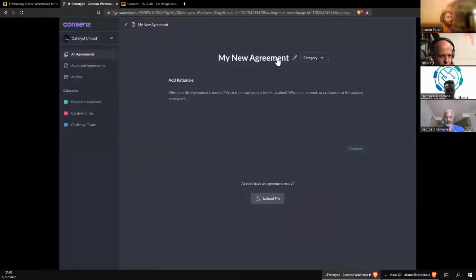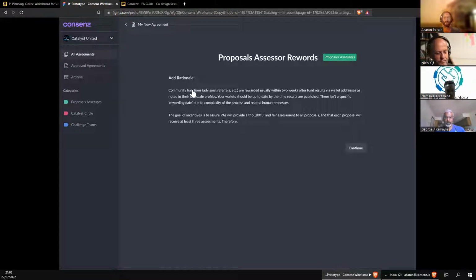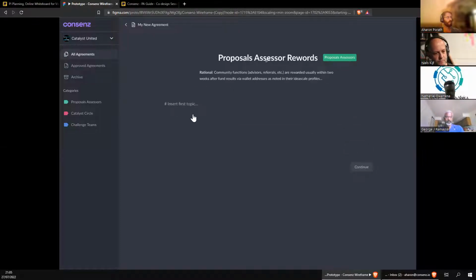They can edit the proposal, the agreement title, choose what category it belongs to, and start with typing the rationale. Rationale will be a static text to provide some background about this current document, this current agreement. After entering the rationale, the user can start editing and creating the agreement suggestion as a start.